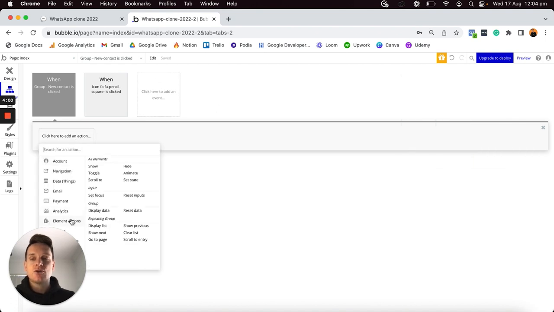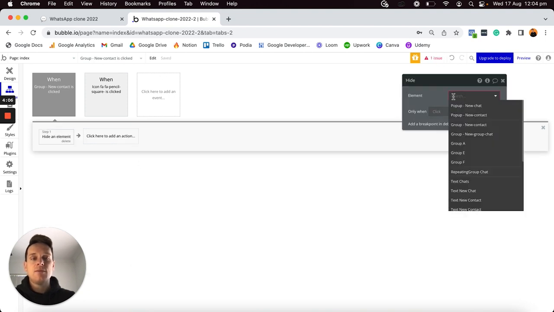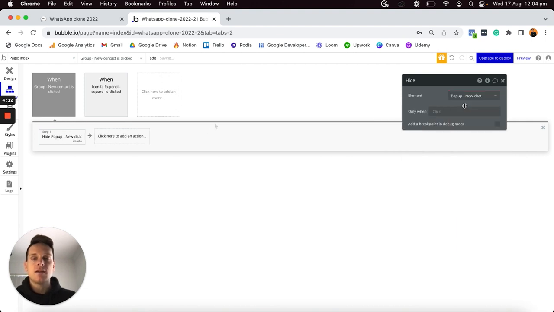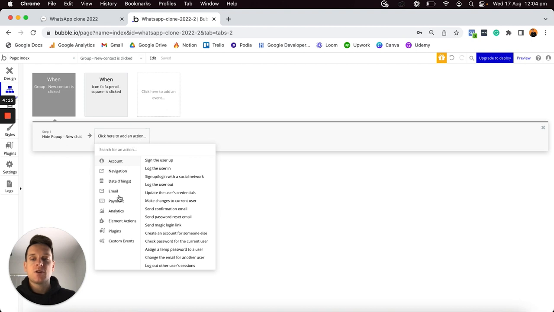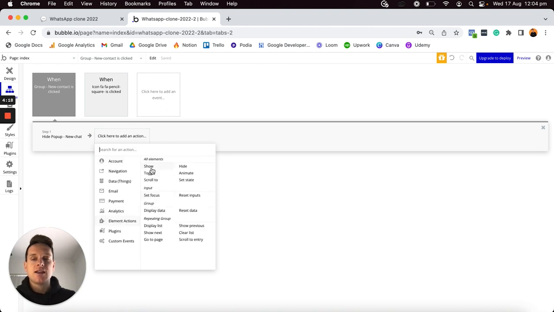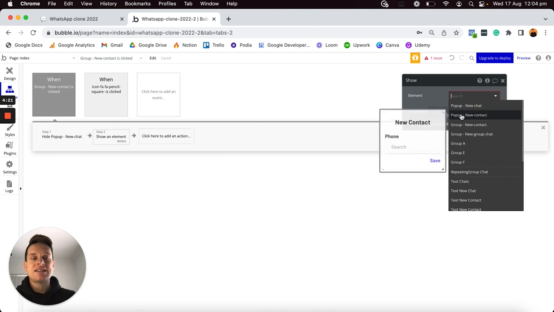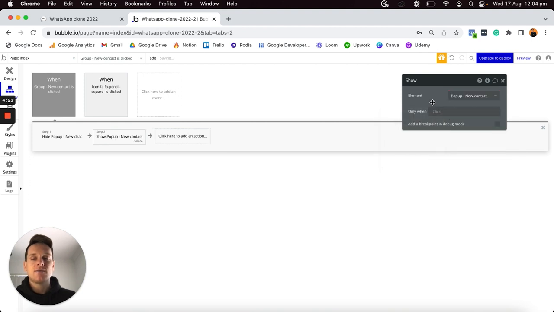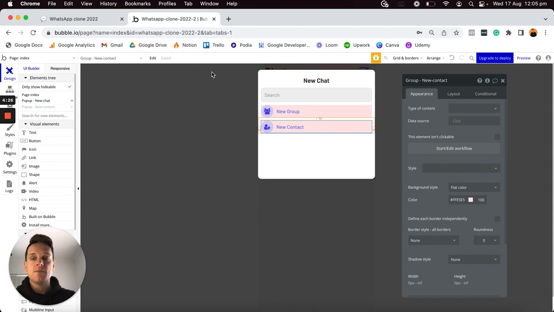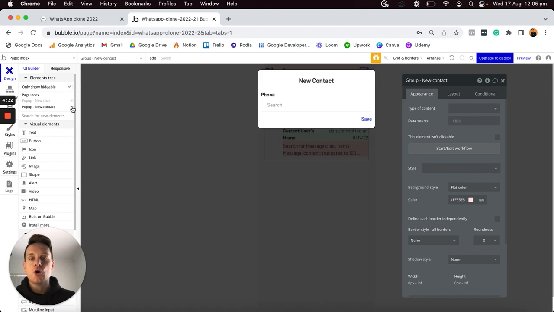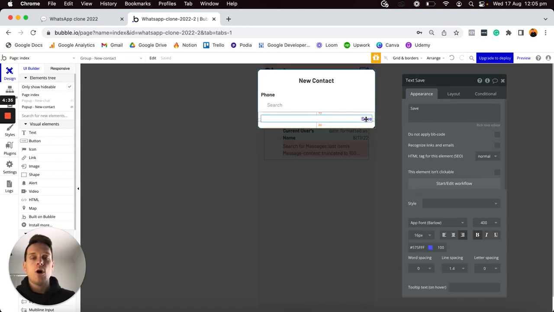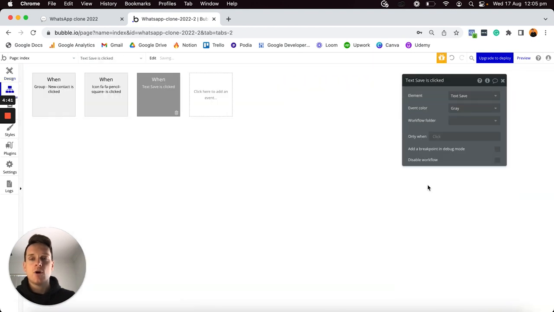And in this case, I'm going to head to my element actions. I'd first of all like to hide an element, and that element is going to be our pop-up new chat. So this is the existing pop-up we're working with. Then after that, I'd like to show a pop-up. So I'm going to once again head to my element actions, and I'd like to show an element. And this element is now going to be my pop-up new contact. So that's now going to switch between my two pop-ups. From here, I'm going to close this new chat pop-up. I will open our new contact pop-up, and I can now create a workflow that runs whenever this save text is clicked. So I'm going to choose to start edit this workflow here.